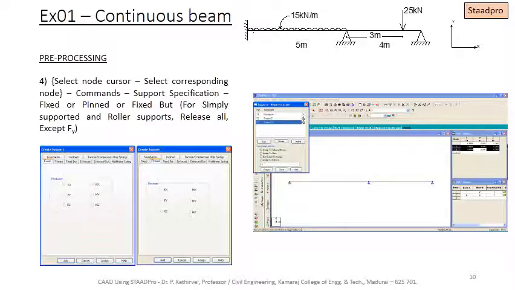Here the first node is selected and it needs to be given as fixed, and the second and third need to be given as hinged.